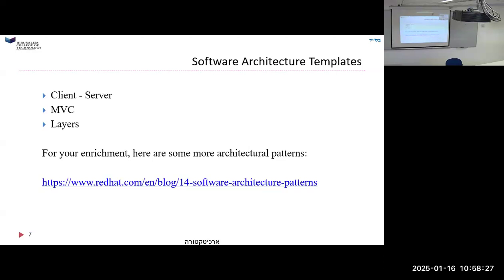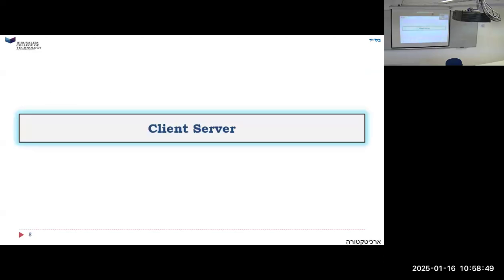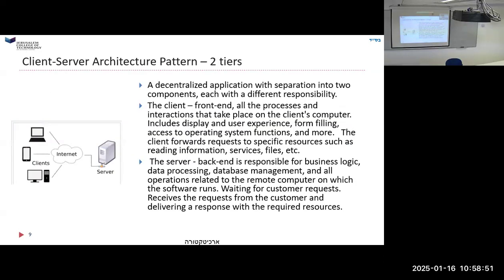So here are some examples of patterns, or I use the word, I translated it badly. There should be templates, should use the same term, patterns. So these are the 3 that we're going to talk about: client server, MVC, and layers. For your enrichment, here are some more architectural patterns. Client server. So you probably know this pattern, this idea.